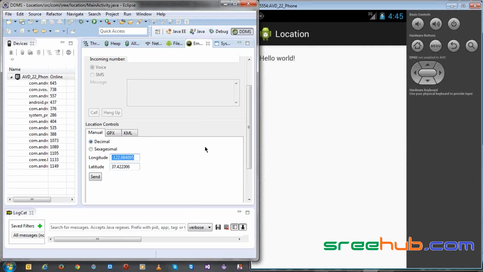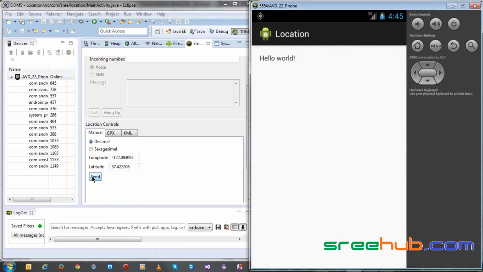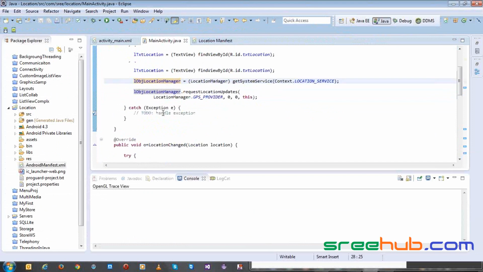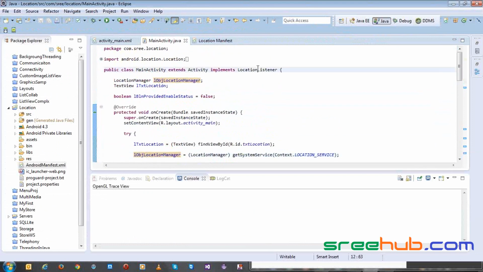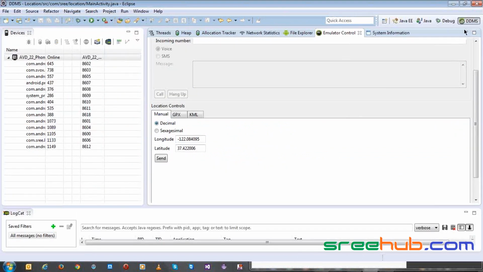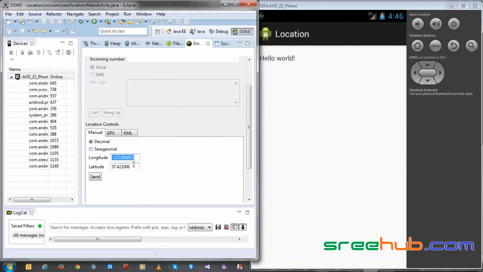Now here when I click on send, it means I'm actually changing the location. That is what it means. If I go back to the Java perspective, as I said, if you move your mobile phone, then your location tracker will change. In order to get that feel, I'm going to the DDMS here, and you can actually push the location manually, as I said. Maybe the current location is this, my current location, and it will track this.